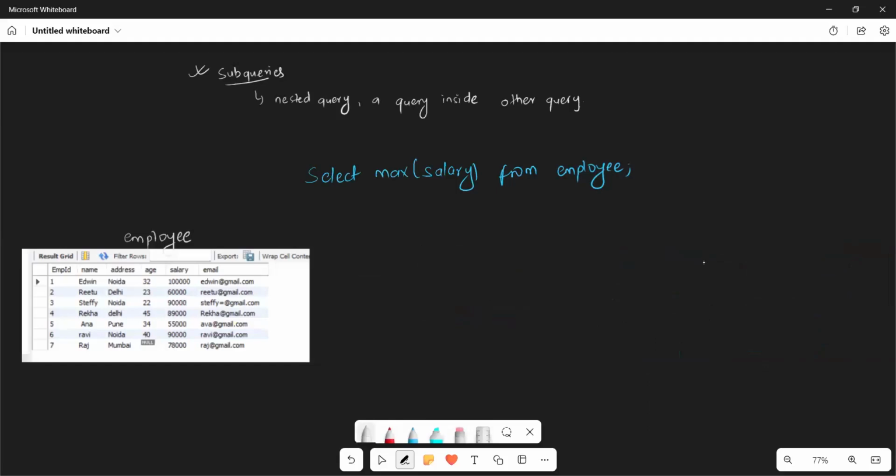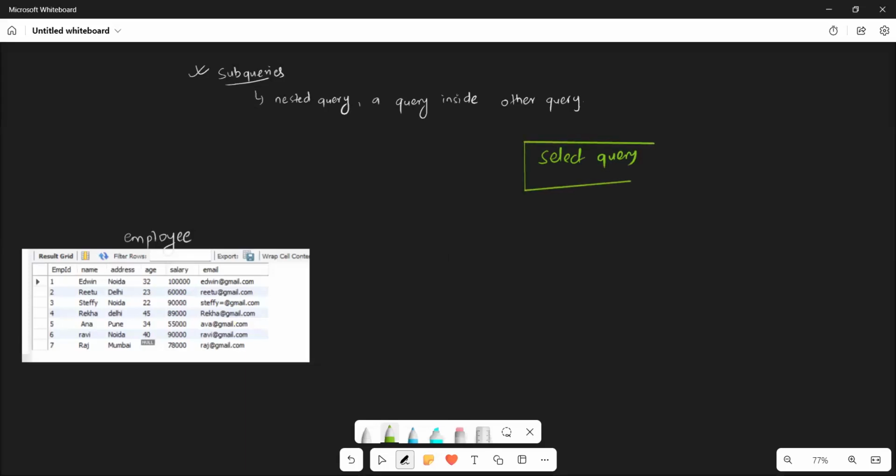So basically, as I told you, subqueries are nothing but a query inside any other query. If I have written a single select query over here, and then I have written another query also, maybe instead of writing like this, this is my single query to find out the maximum: select maximum salary from employee.